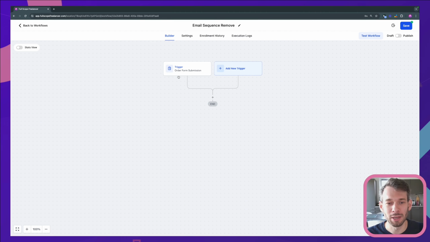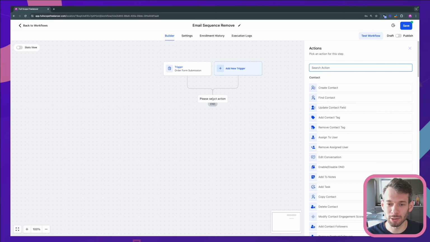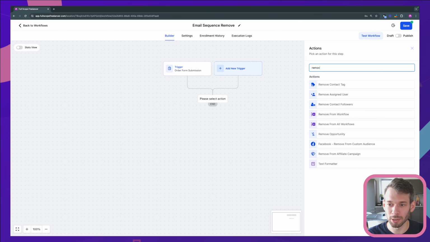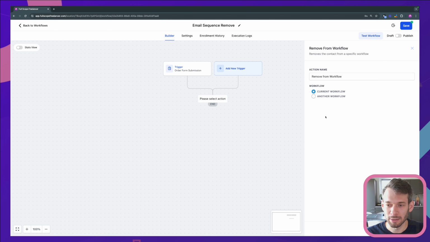So let's just assume the email sequence is prompting customers to purchase a certain product via a landing page that we've created, and there's an order form there. Once that order form gets submitted, we're going to come here and add an action, and that action will be to remove from workflow. This is the only one we need. And here you can see we have options.